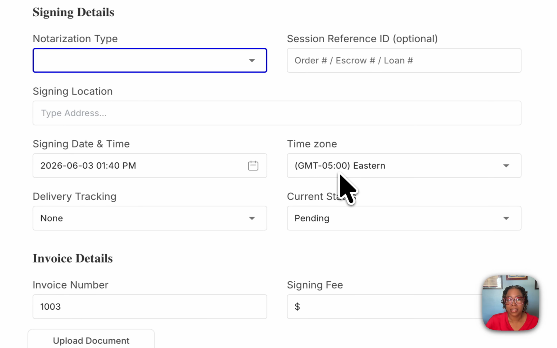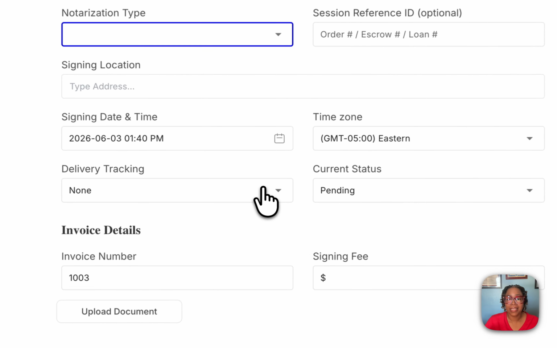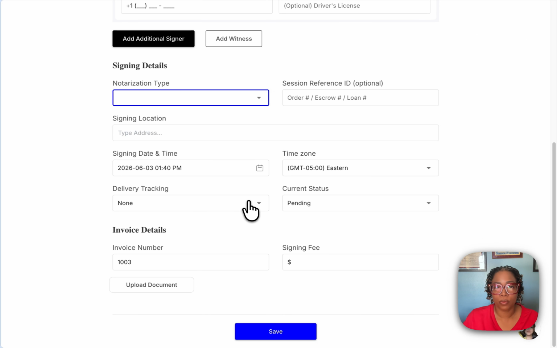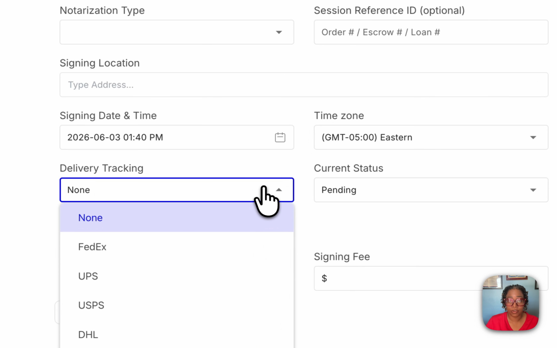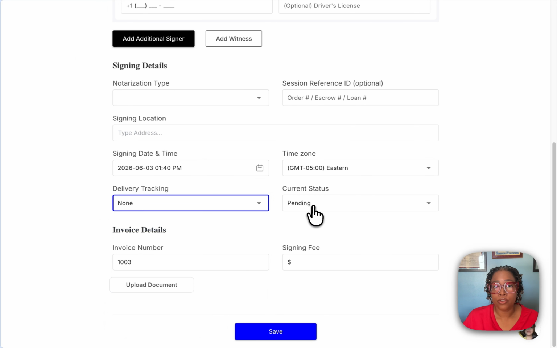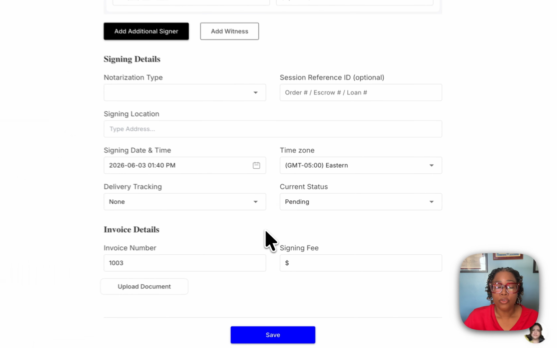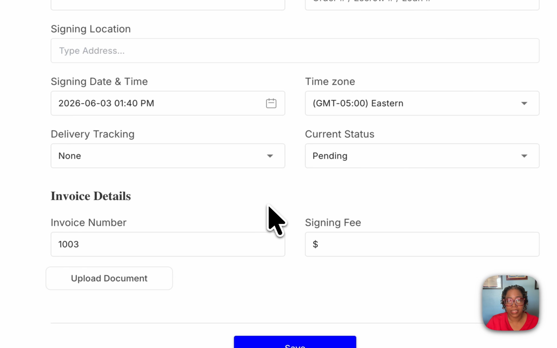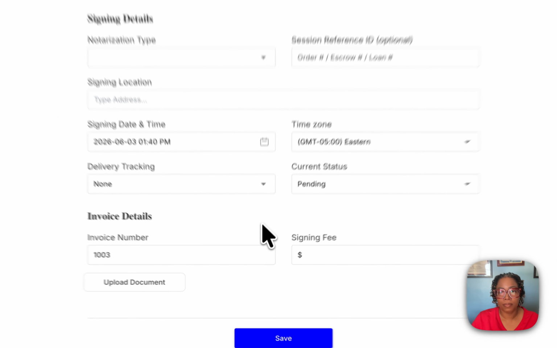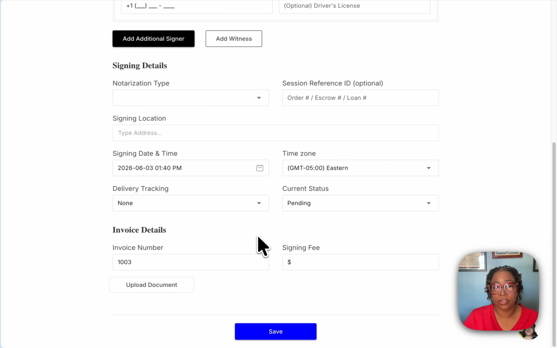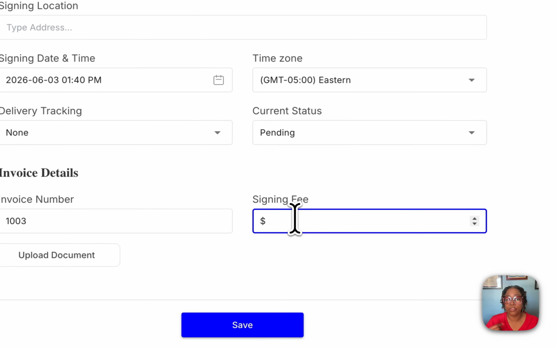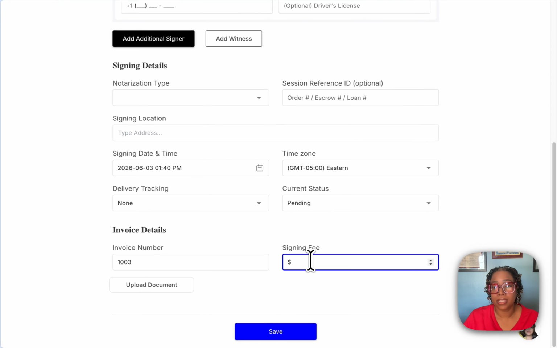the time zone. If you had to ship the document afterwards, you can put delivery tracking here, and you can put the status. You can also add your invoice details. Let's say you had an invoice number or they paid you in a certain way. You can also put the signing fee, how much you charge them for this in-person notarization.